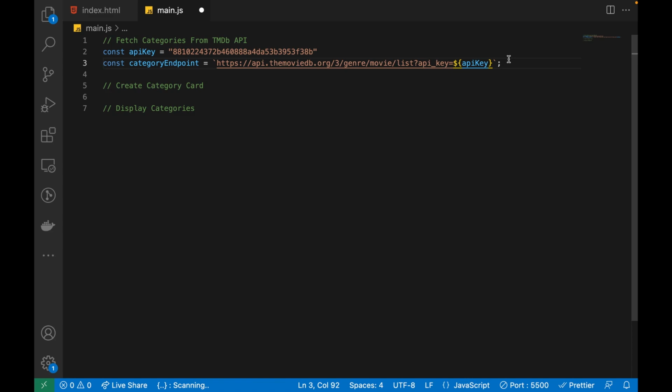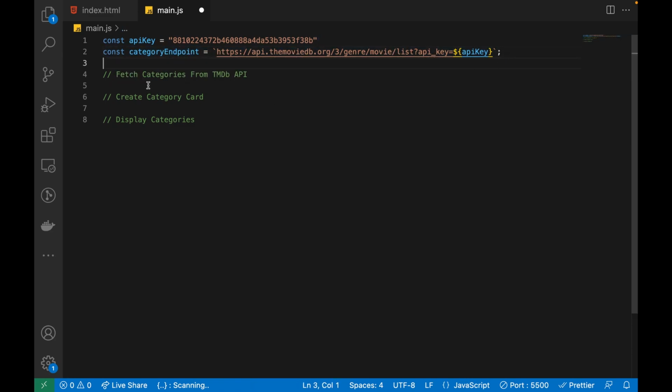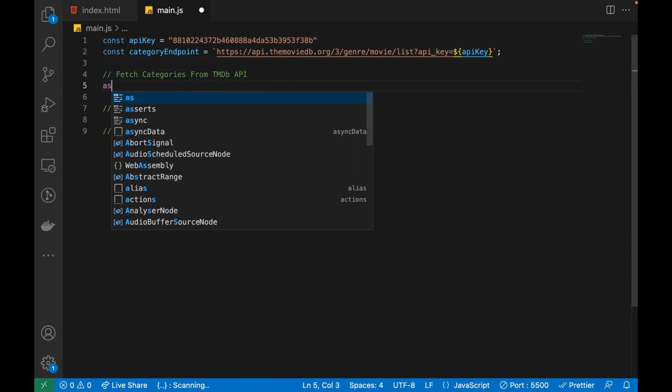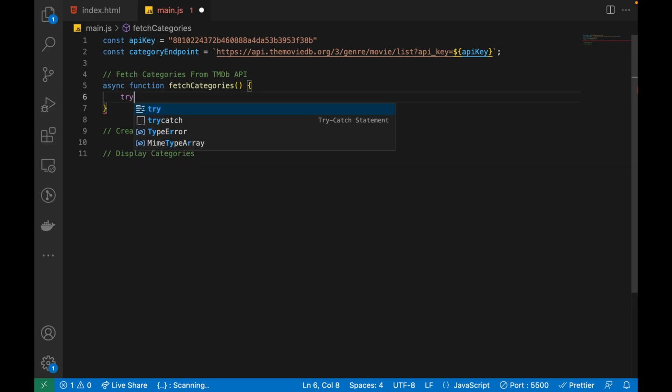Next, we need to go on and fetch our categories. I'm just going to move these two up because they are constants. They're not actually fetching the categories. So in fetching the categories, let's define an async function, and we are going to call this function fetch categories, like this, and we're going to be using a try catch block. So, try catch.